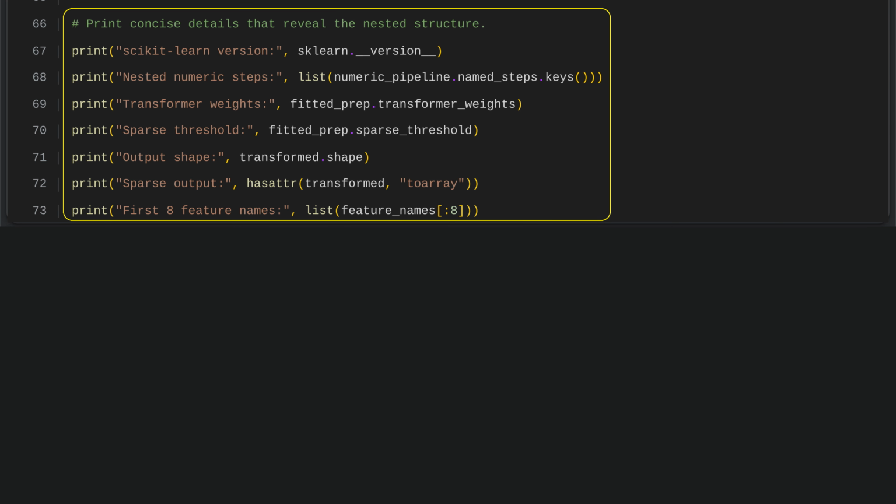This section checks key details of a Scikit-Learn pre-processing pipeline to confirm it is working as expected. It reports the library version, the numeric transformation steps, transformer weights, and the sparse output threshold. It also inspects the transform data shape, checks whether the result is sparse, and previews the first few generated feature names to show how raw columns become model-ready features.